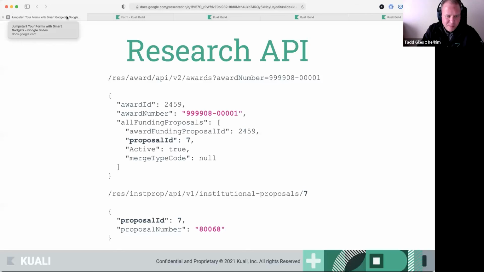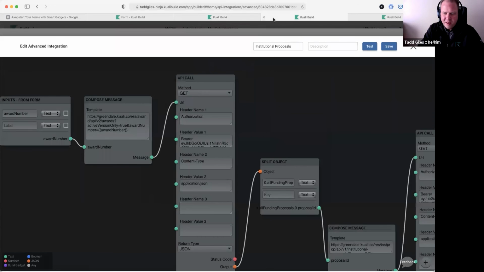If you remember back in our piece, that proposal ID is nested. It's nested inside of an array underneath all funding proposals. You'll also see that the data actually comes back as an array. The entire thing is an array. So I'm referring to item 0 in the array, and then all funding proposals, and then .0 for the first item in that array, and then proposal ID. I use a split object node to take the output from that API call and split off that one piece of data that I need.